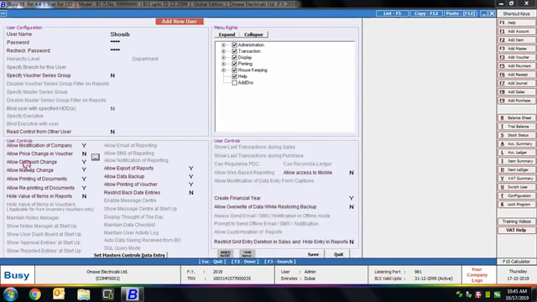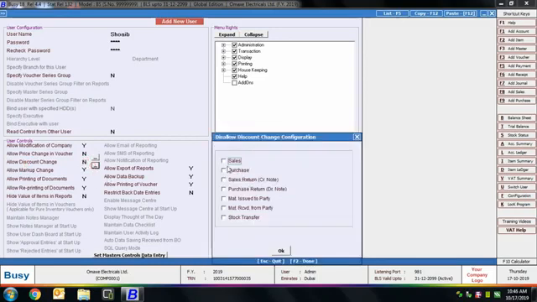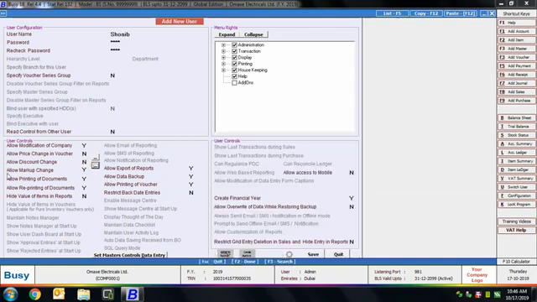Next, allow discount change. Again, do you want the user to make any changes in the discount already entered or not. On specifying no in this option, a configure button will appear, and then you need to select the vouchers in which the user does not have the authority to change the discount. Allow markup change is a similar option, that is, whether you want to give authority to change markup or not in the voucher modify mode.